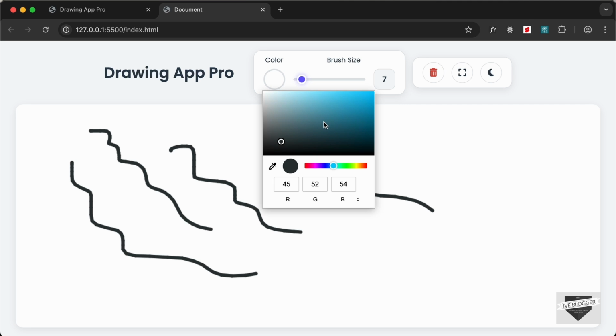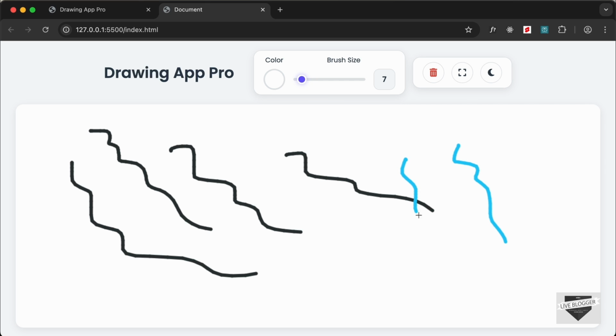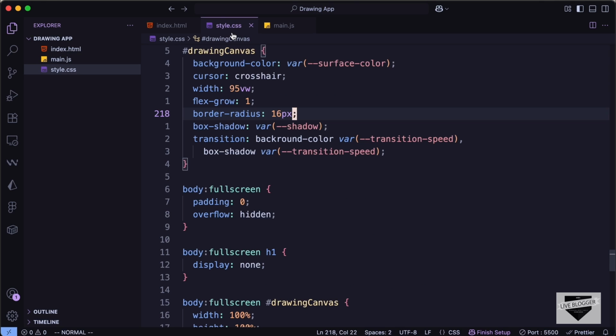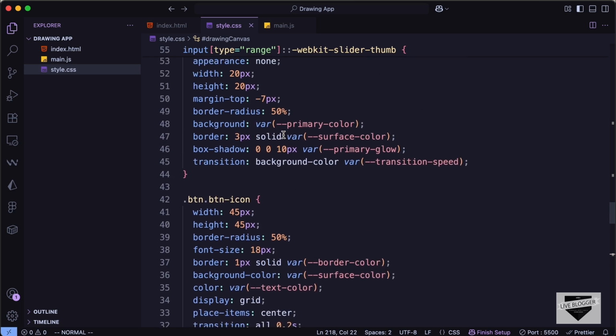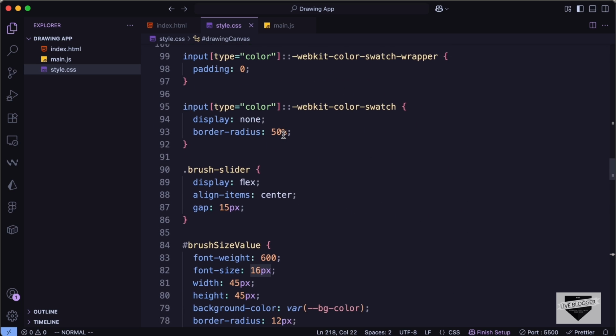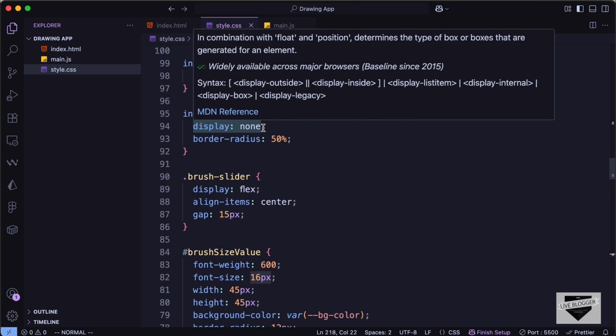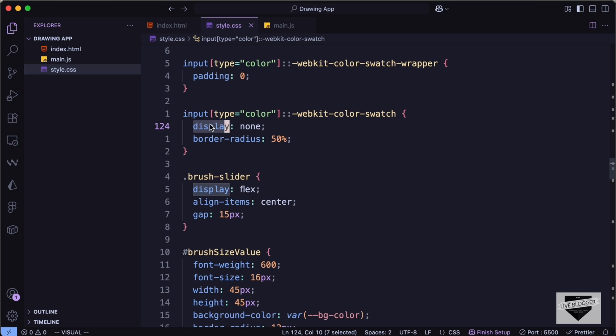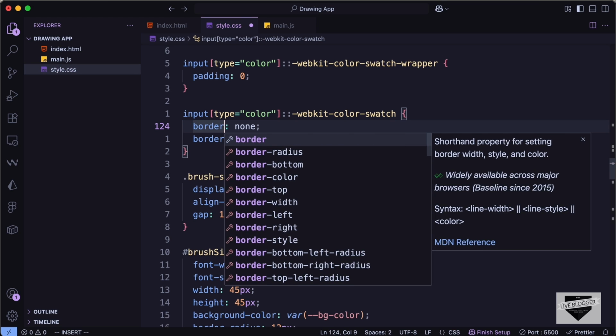Now here we can go ahead and change the color. So let's change this to this color right here, and the color is also changing over here, but the color is not updated right here. So for that, let's go back to our CSS. I think we have some problems in the styling. So let's go to the input of color. So here for the input of color, we are setting the display to none. So we need to set the border to none, not the display to none. So let's type border none.